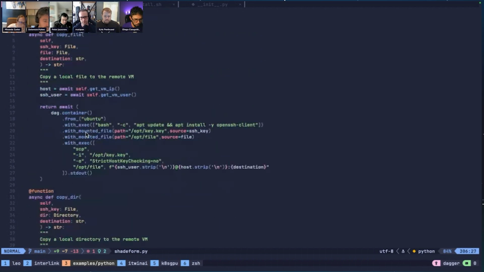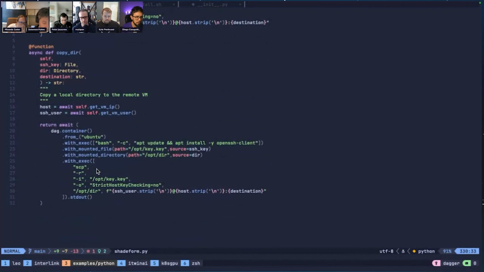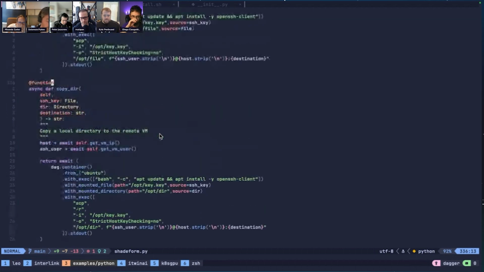So you want also to copy file, you want to copy directory, and so on and so forth. There are plenty of other stuff that you might want to do and you can add to this module. But yeah, this is the core implementation that I have at the moment, and we are going to look at how it works.